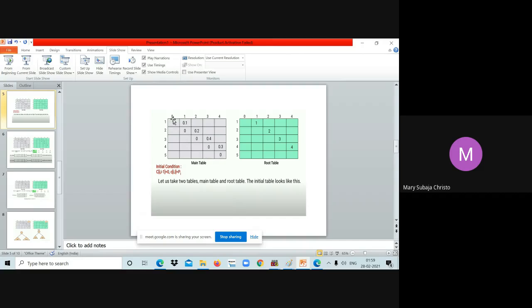See, 1 comma 0, 2 comma 1, 3 comma 2, 4 comma 3, 5 comma 4, all the values are 0, and for 1 comma 1, 2 comma 2, 3 comma 3, 4 comma 4, you can substitute your frequency value here. And here also, this is the root table. From the root table only we can calculate our optimal value. So for example, you know the position of 1 comma 1, 2 comma 2, like that.